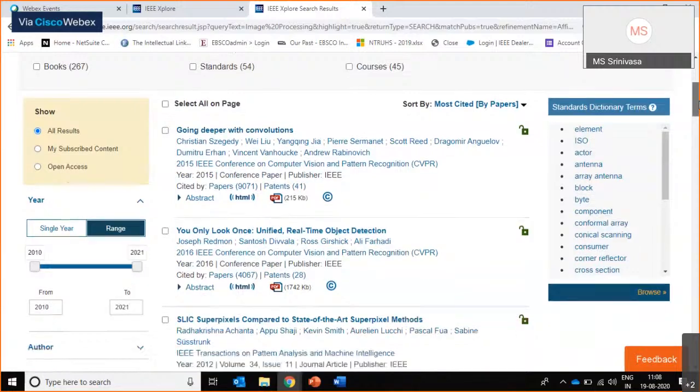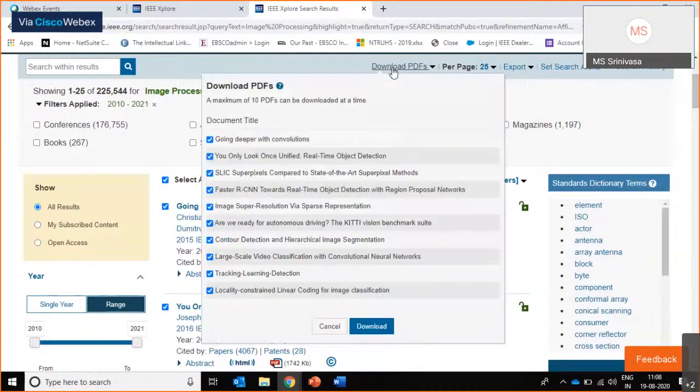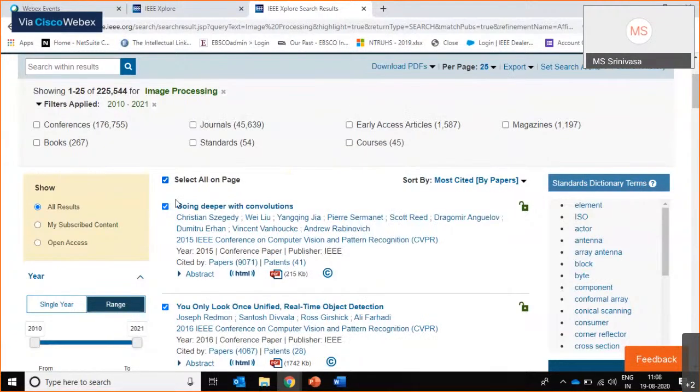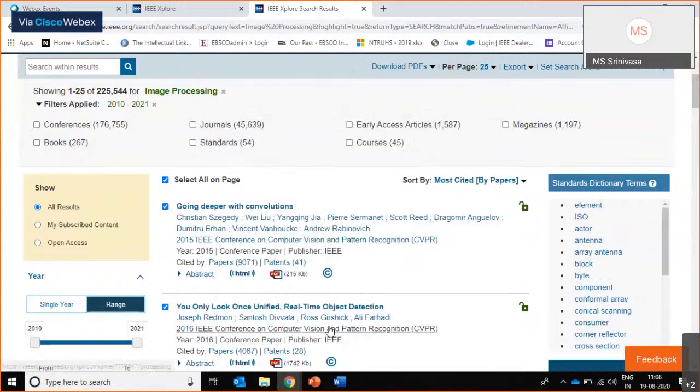I want to tell you this again, all of you, that we have provided an option that any user can download the top 10 articles in one go. Okay, when I say one go, it's 3 clicks basically. So what is that? Here are your top 10 articles. Click on select all on page. Click on download PDFs. All of your top 10 are selected. With a click on download, now all of my top 10 I can download in just 3 simple clicks.